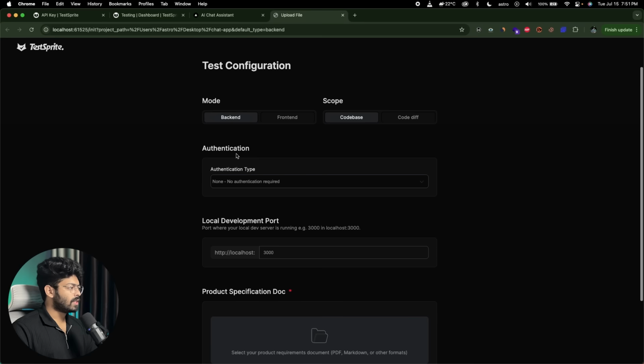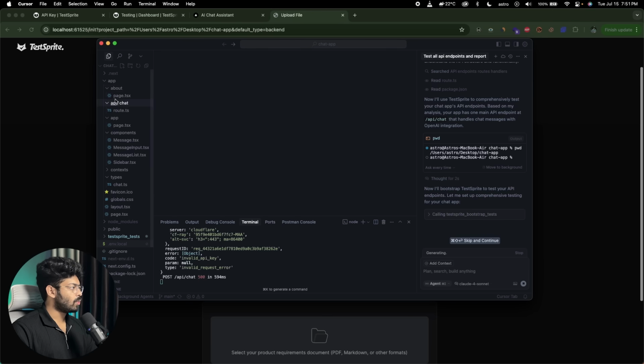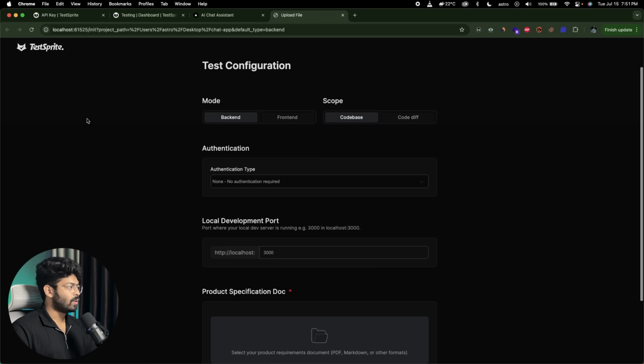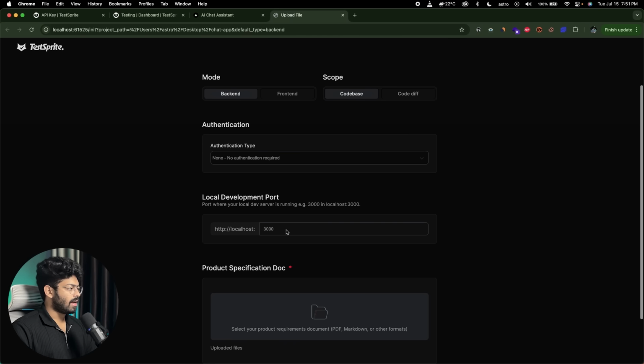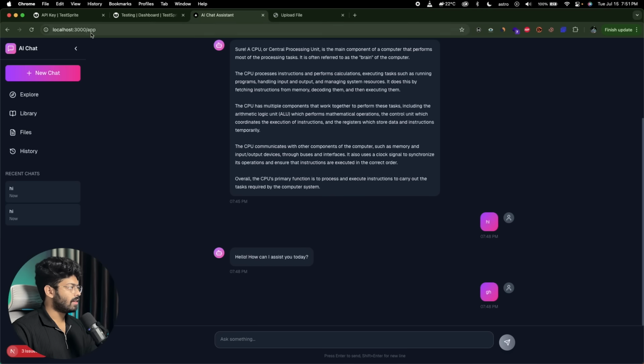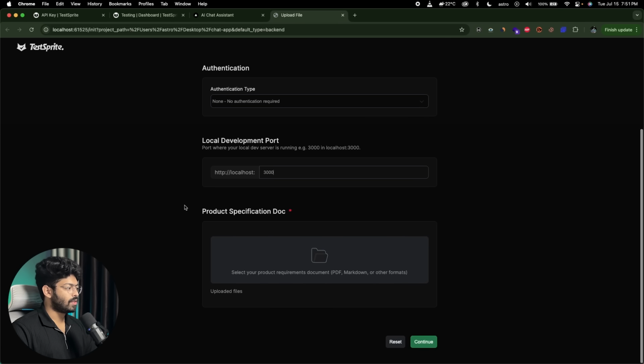And now in the case of authentication, so for this particular API, or let's say this API route that we have within our app, that is this one right here, we don't really have any authentication in place. So I'll put the authentication type as none, and the dev server is running at localhost 3000. So that's there too. And now the only thing that you have to add yourself is a product specification doc.